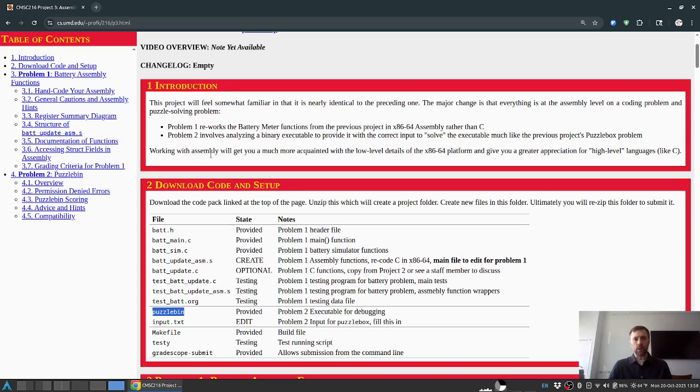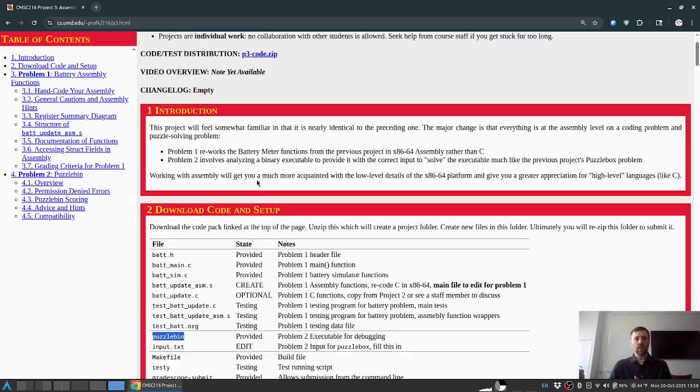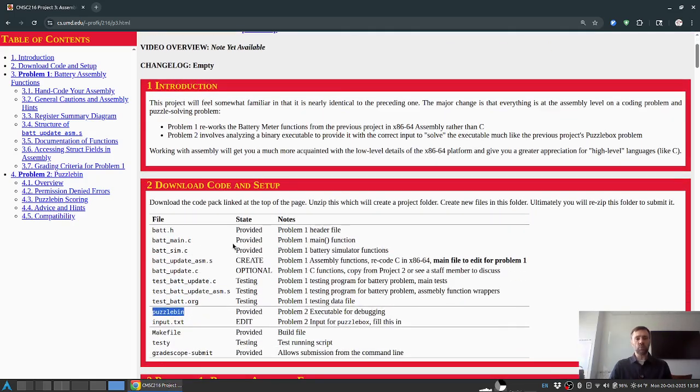So, as usual, there is a code pack along with various files in it. Many of these will already be familiar to you as they're replicas of what was distributed as part of Project 2 and the battery problem. And as well, there'll be a puzzle bin program to run and an input.txt that has some dumb stuff in it that we will immediately start replacing with personalized stuff.